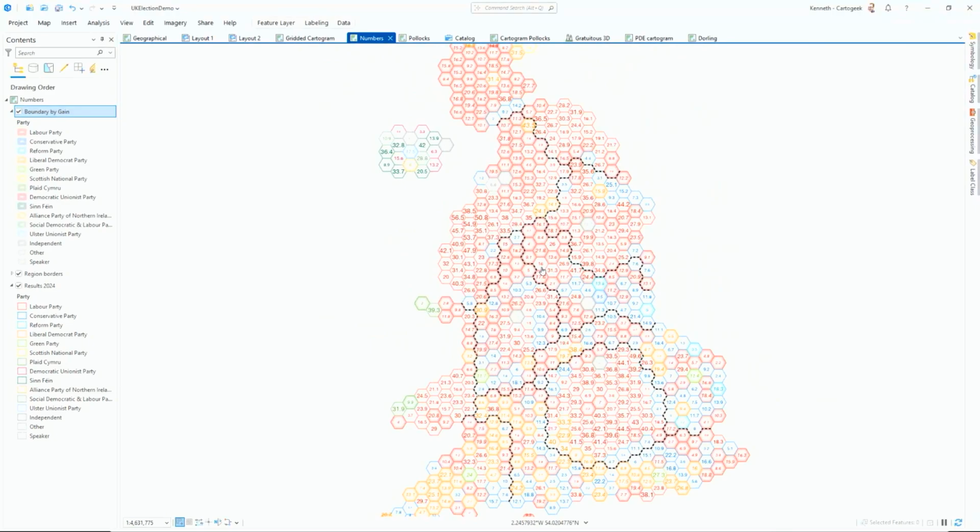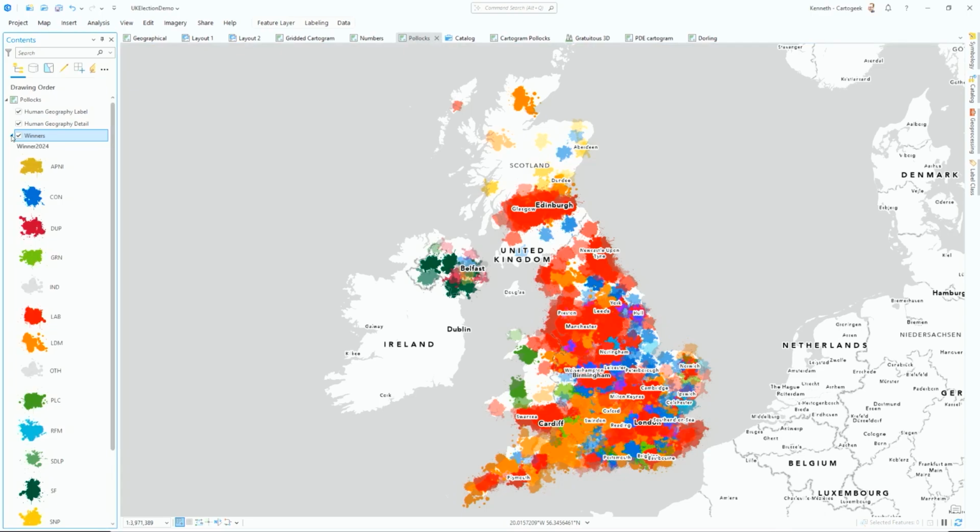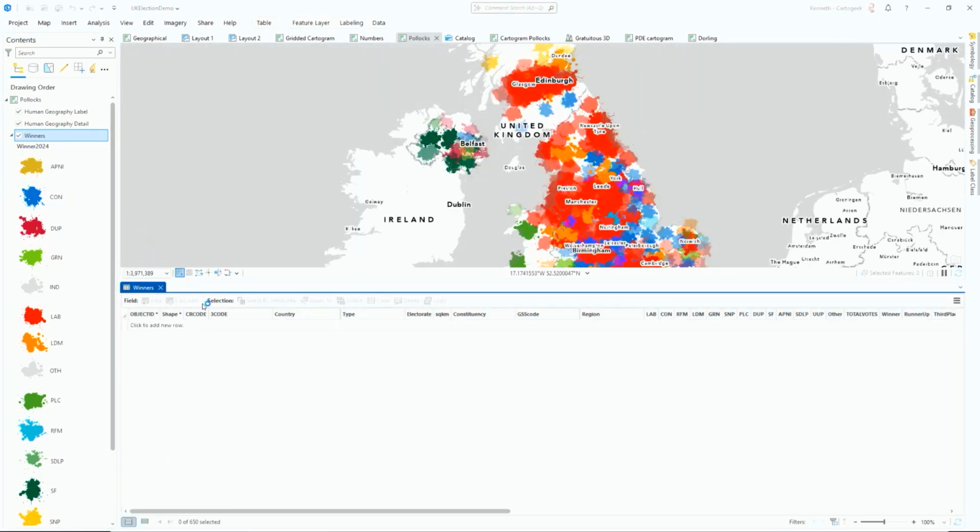Okay, Pollux, you say, and you'd be correct. But we can do that. We can actually create a Jackson Pollock-inspired map by turning the centroids into picture marker symbols. I'm going to open the attribute table first of all to see how I did this.